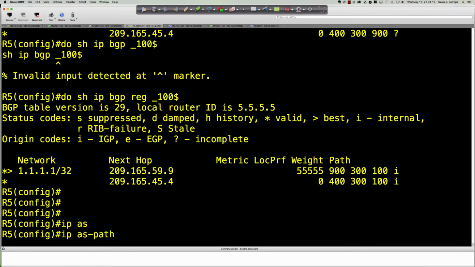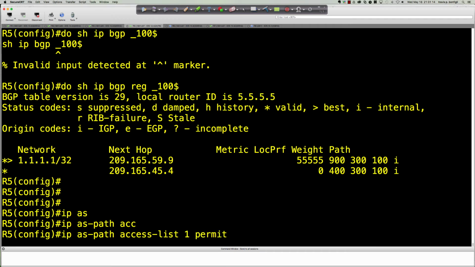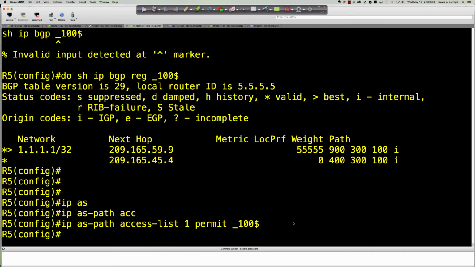So we're going to say ip as-path access-list 1 permit, and then I'm going to say _100$. So all prefixes that I'm learning that are originating from Autonomous System 100, we're going to manipulate those and we're going to set the WEIGHT to be higher. All right, so we've got the AS path access list.